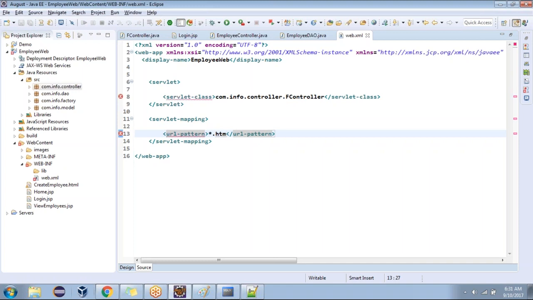Any questions till this point? Your class name is available in the servlet tag and your URL mappings are available in the servlet mapping tag. Okay, you guys are with me?